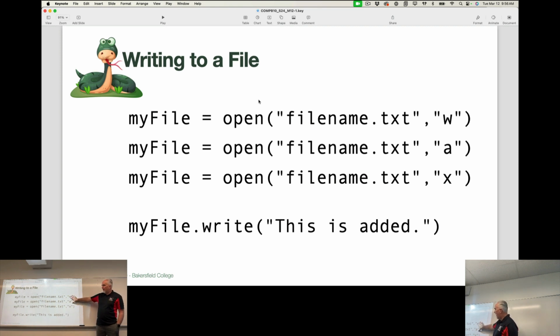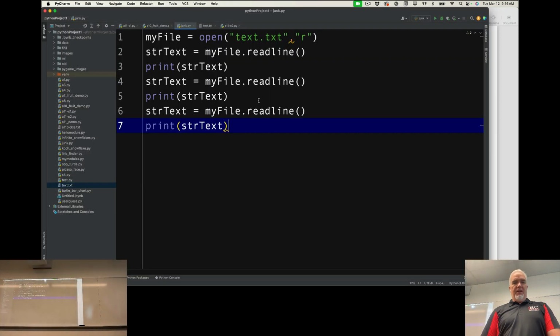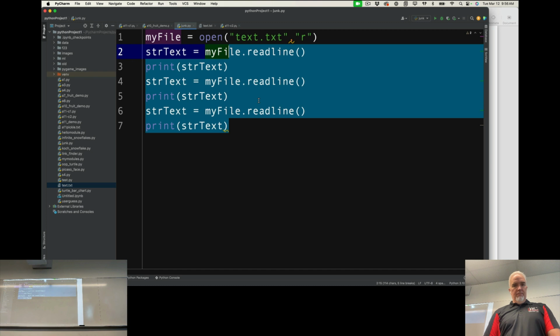Okay, so I open the file for writing. Again, I'm using a file pointer, and then I use my file dot write, and then what I want to send to the file. It can be any string.